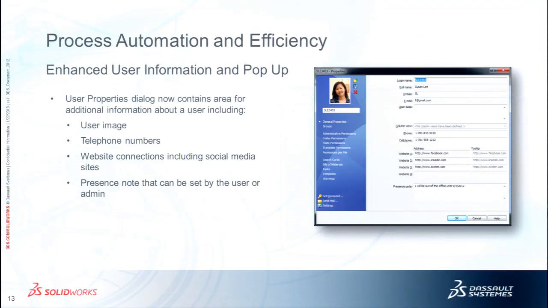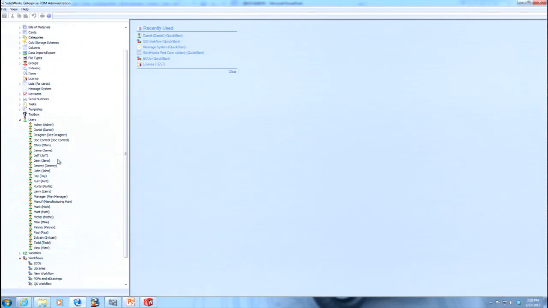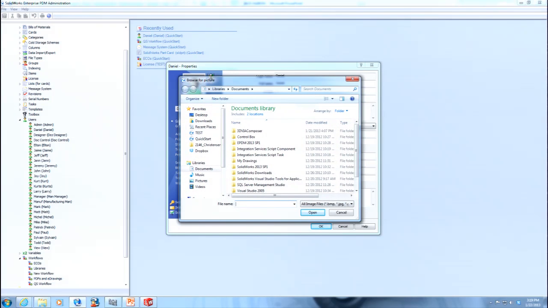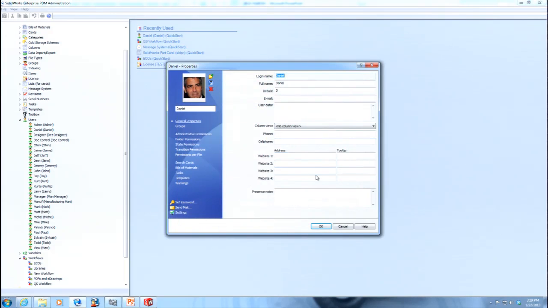So now we have, this is one of my favorites. Process automation and efficiency. You may have noticed when I went into Daniel's user thing here that there's a whole lot more options here. How many people notice that? Cool. All right, so what you can do here is now you can put people's images up there, their pictures.